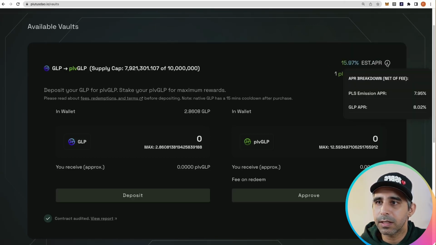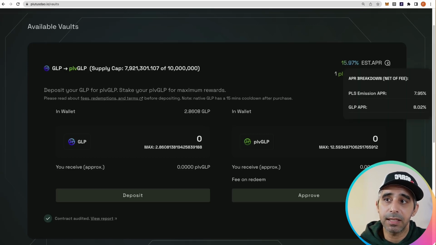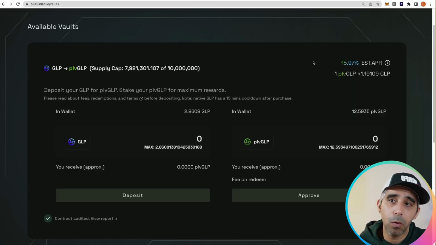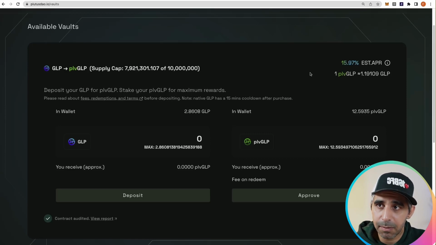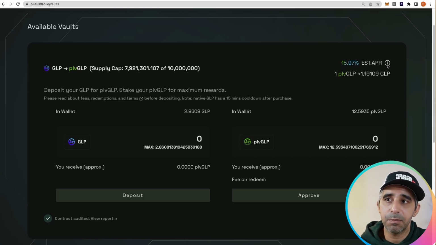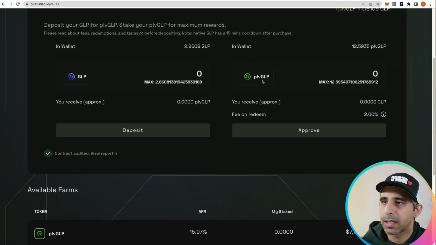Excellent. Over here you can see the APR. So at the moment you're getting the GLP APR, and it's topped off with PLS emissions. So why would you use this vault? Well, one, no longer auto compounding, and two, you're going to earn a little bit of the PLS token. And this is how they entice you for all the other strategies: you come in, use their protocol, and get a bit of the stake in the DAO.